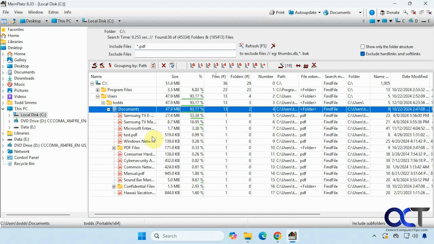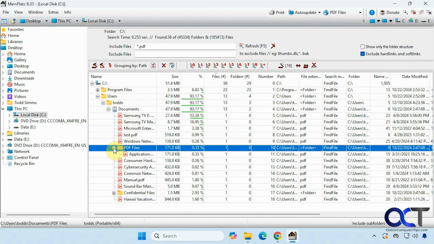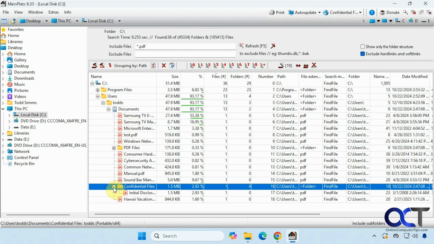Okay, so we can see we have only PDFs showing. It'll show you how much of the total PDF space is being used. So this documents folder, see how it says 93%? That doesn't mean that this documents folder is using 93% of the C drive. It's just where 93% of the PDF files are located. And you can see it matches here because they're under this user folder here. And then this PDF file folder only has 0.3% of the PDF files. You could expand it and only see that it has one there. And same here, this only has one.